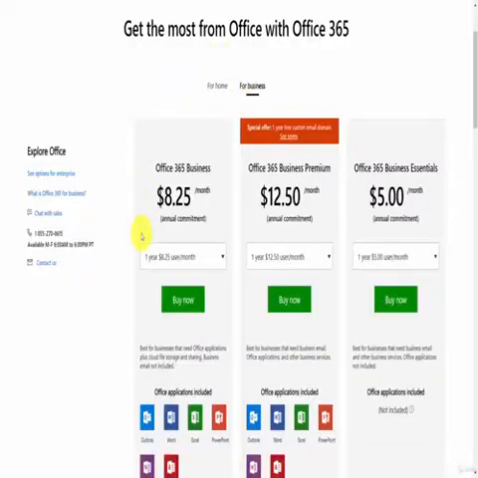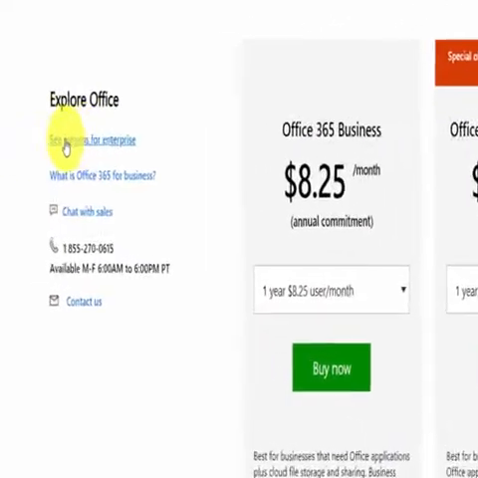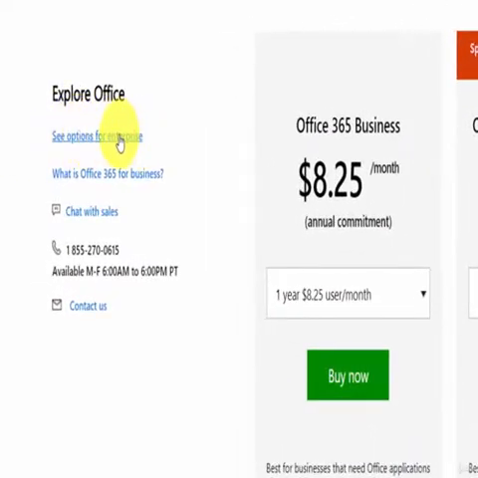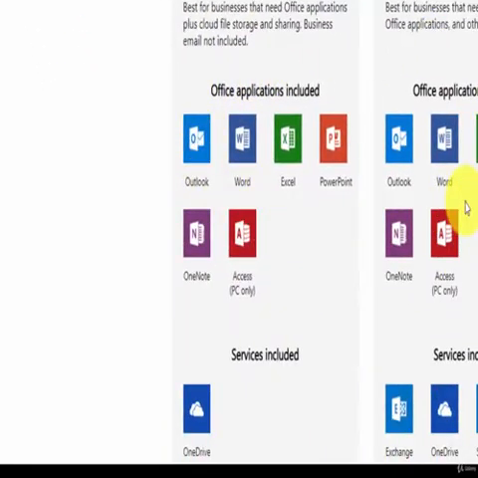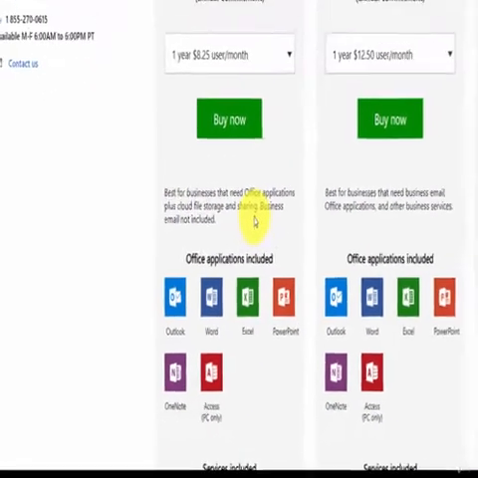Welcome back. Now, if you're looking at the business pricing, you're going to notice on the left side menu that there is a link that says to see options for enterprise. What you're also going to notice if you are a user of the Microsoft Publisher application is that that application is going to be missing from those that you have available to you.